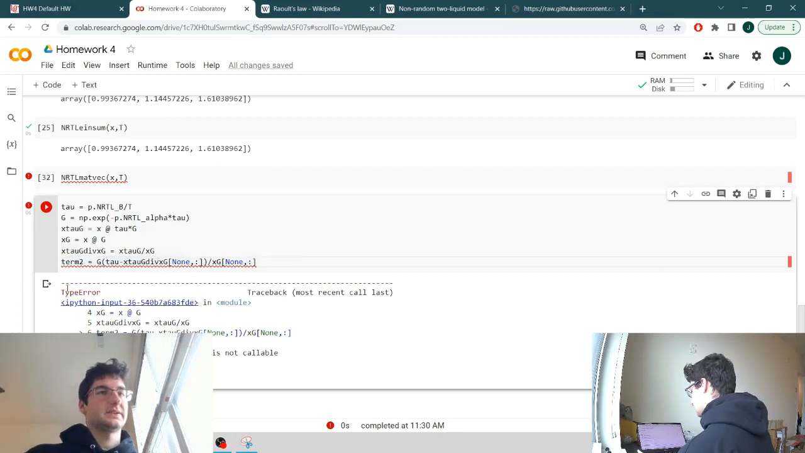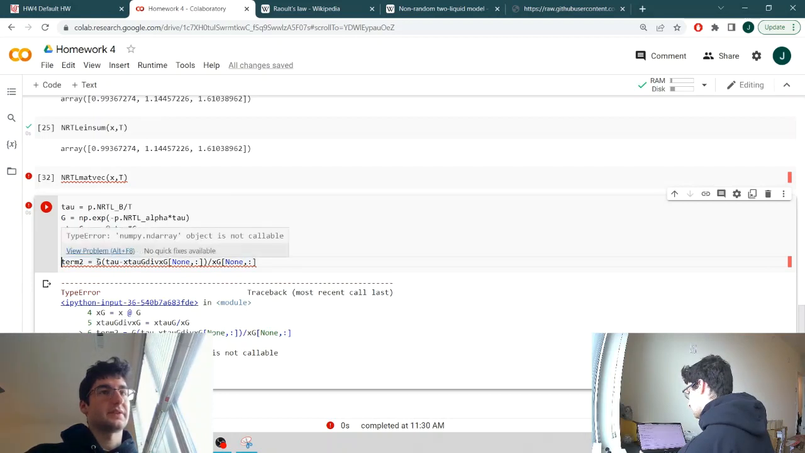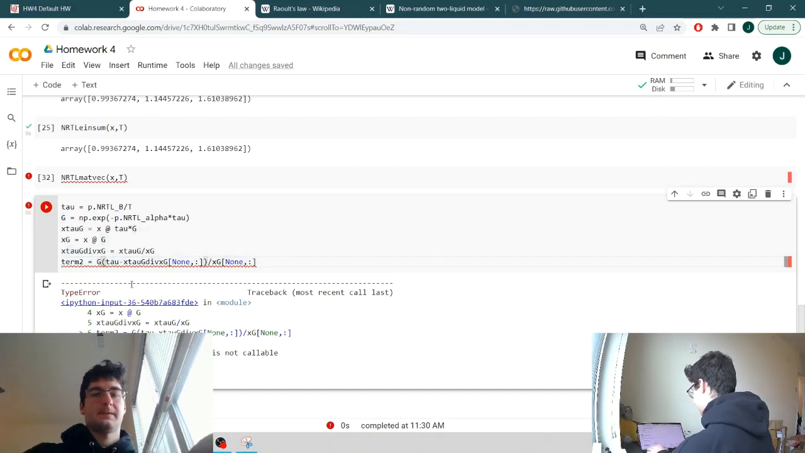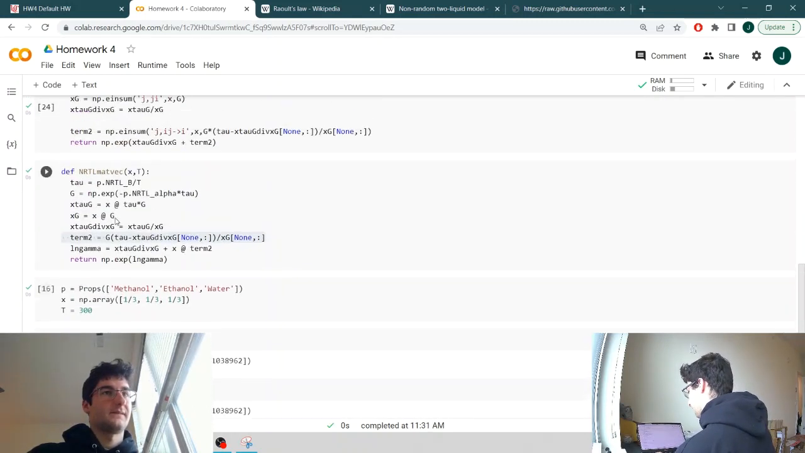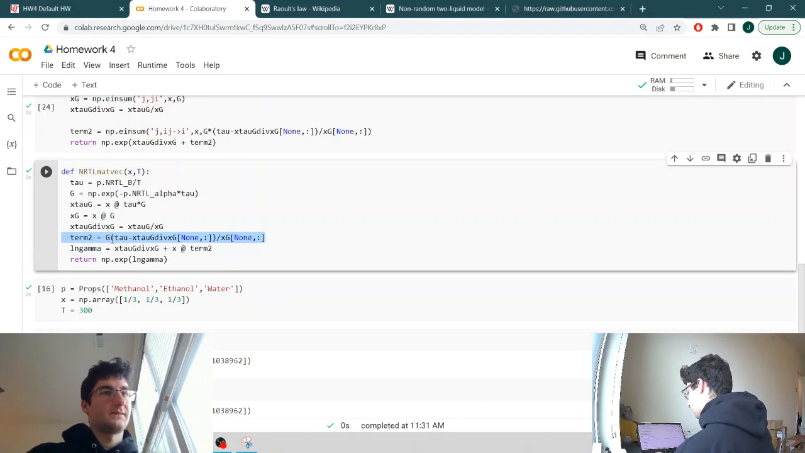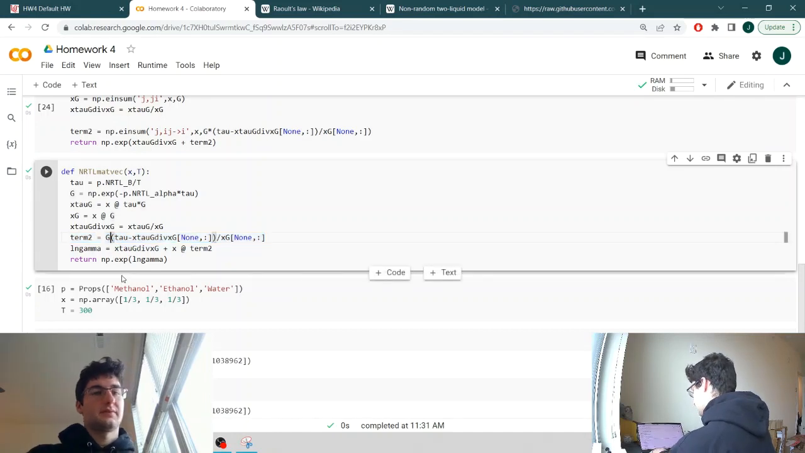Then this G. What is G? G is an array, a 3, 3 array. So do I need a matrix multiplier there? So let's try that.